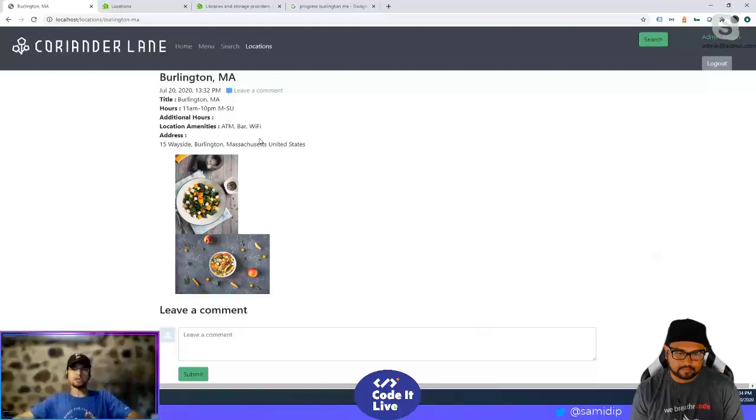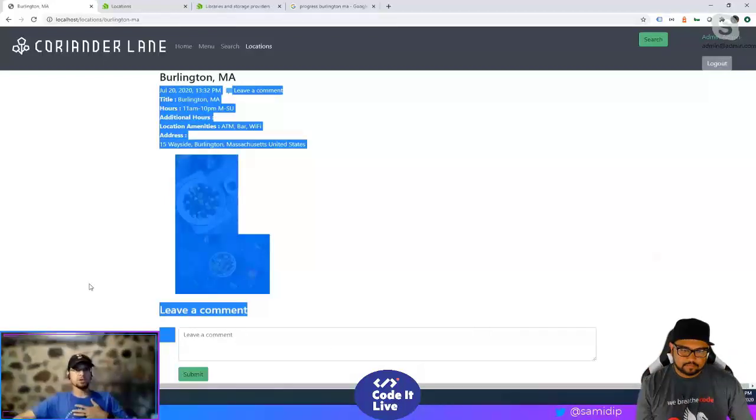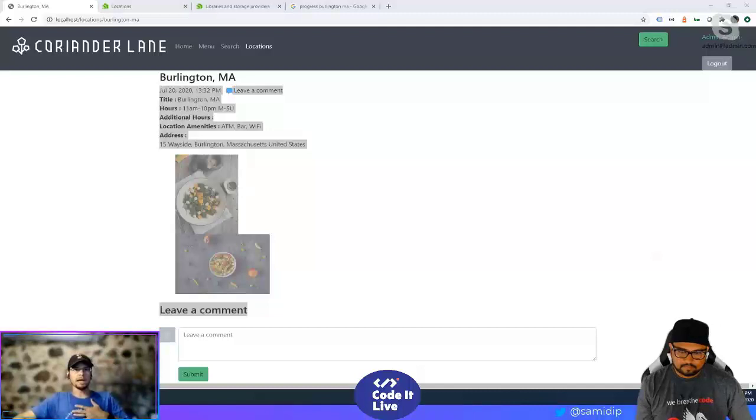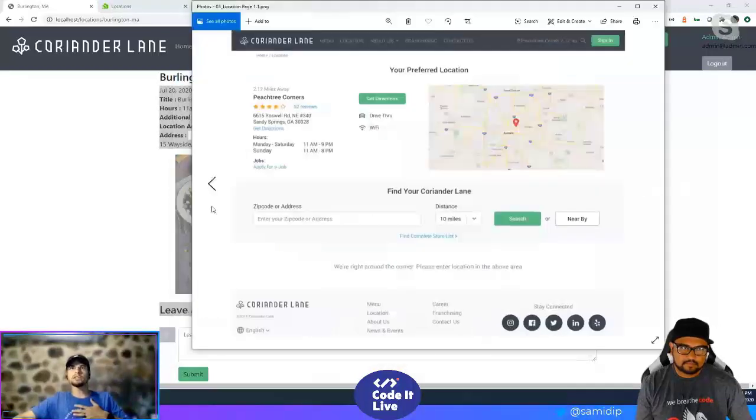So here's the details about this specific location, all the fields that we had configured. Of course, we're going to adjust this to meet our designs and styles, which are going to look something more like this. Let me navigate to them. Here we go. It's going to look something more like this, where here's our details about a specific location.